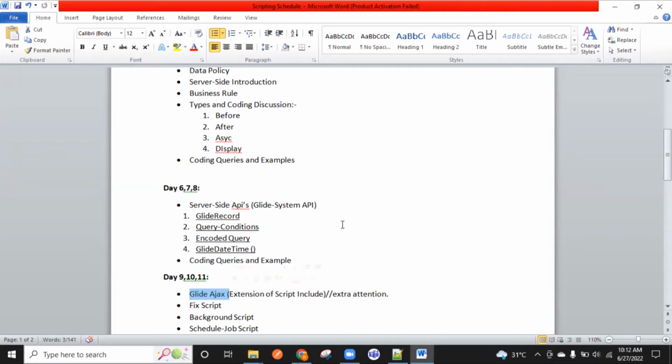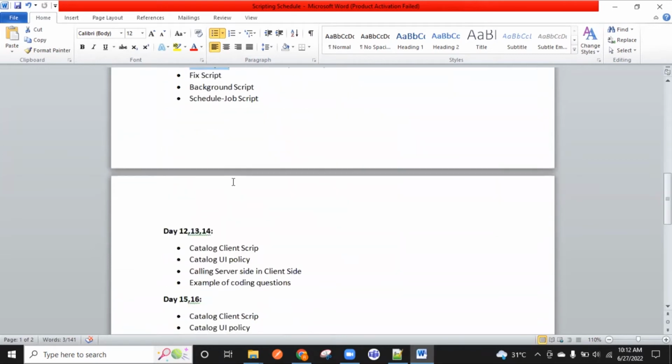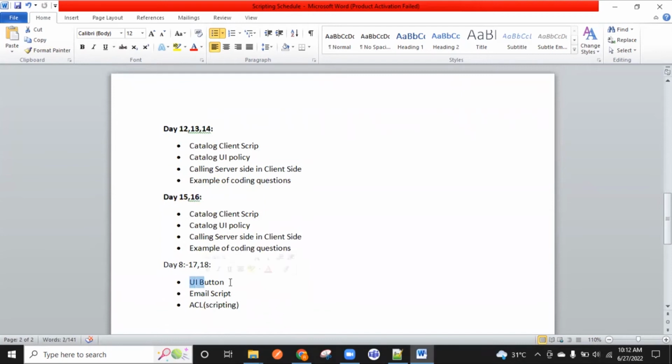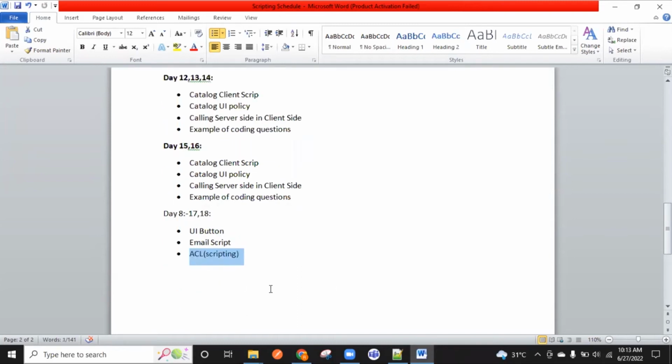So we have to focus on client side as a front end part where the user can see, and the back end part where you are managing the data. So client side, server side, and even catalog script we are going to do with examples. Then we will create UI buttons, where we'll write a script, both server side and client side, that we use on the button. Then we'll have the email script also, where we'll write a script on the emails to trigger based on a few conditions. And then we have ACL scripting. Even I can include integrations also, but it depends if you know integrations or not.